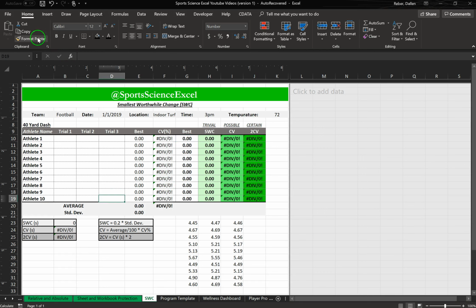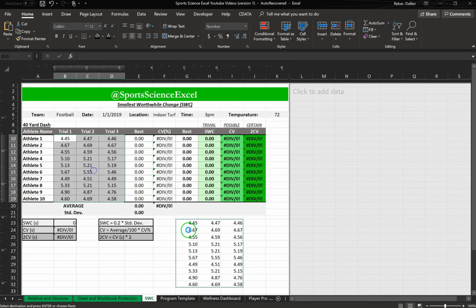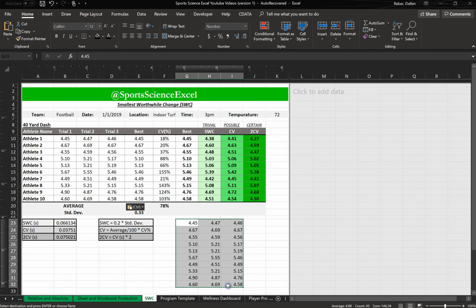Let me just fix this format here, make sure it looks nice. Okay. All right. So I'm just going to take, you can see I have these random 40-yard dash times. I'm just going to paste them in as values. Come here and clear these. So now I have all of their values in. You can see everything automatically updated.